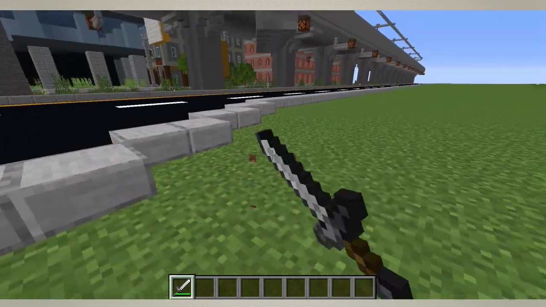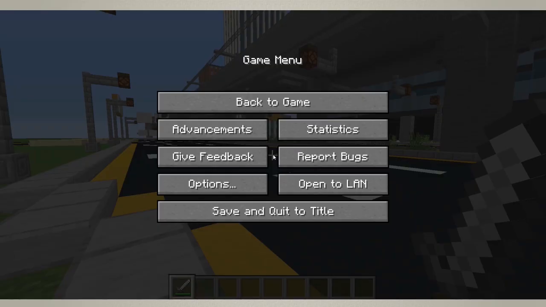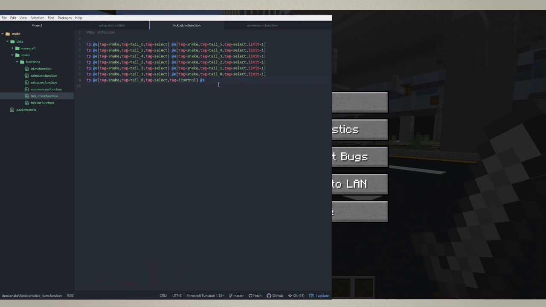Where is it? Of course we have to teleport the armor stands down a bit. Execute as at E tag equals snake, tag equals not control, tag equals select. At the position, I need to do that because otherwise, so I want to use teleport, I know, 0.7 blocks below.